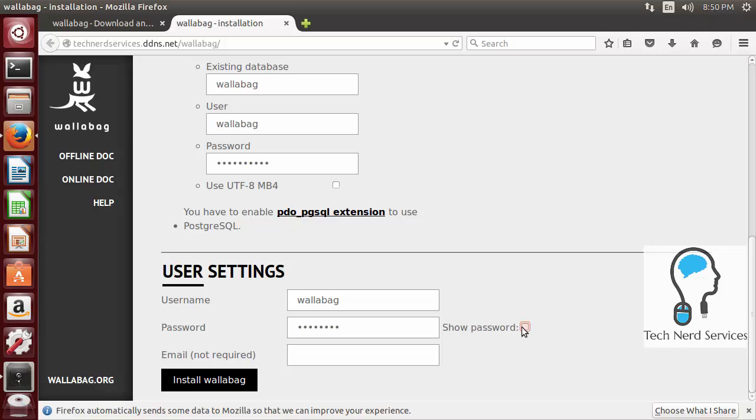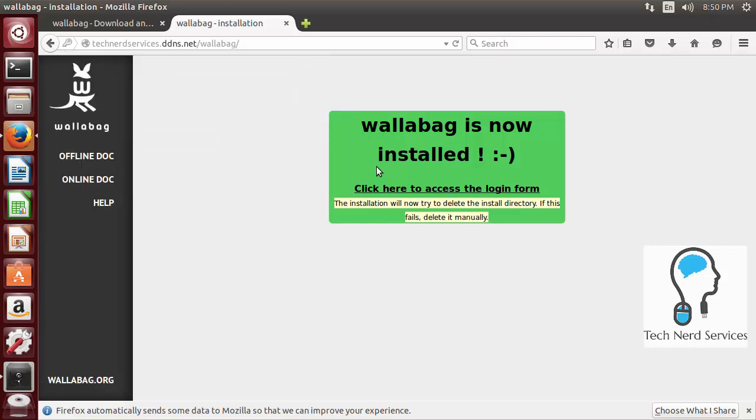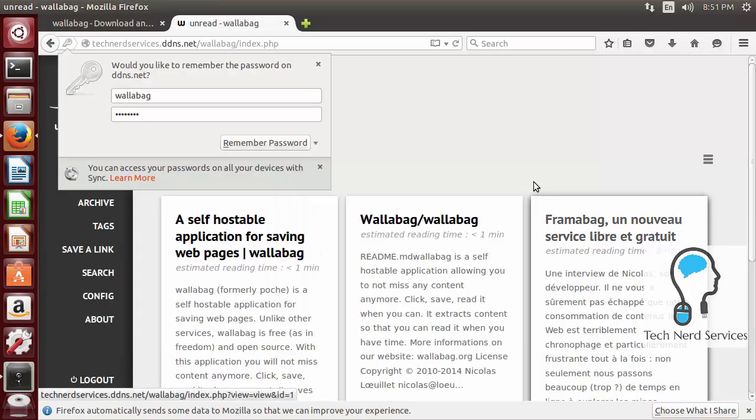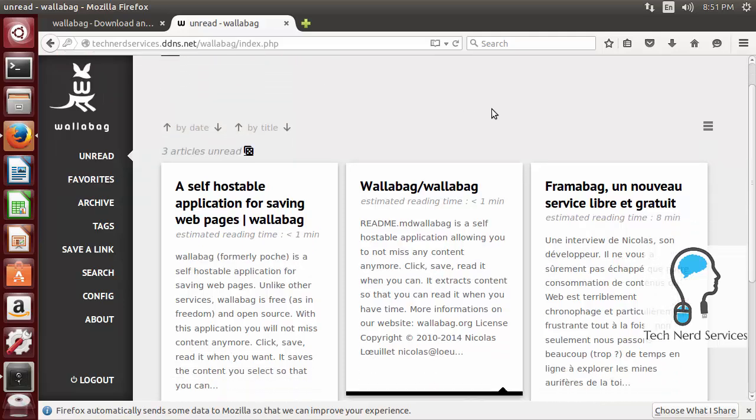We can choose to change the first user settings. The default password is also Wallabag. I'm not for this demonstration, and then it should say that it's successfully installed. We can click here to access the login form. Then we can go ahead and type in our username, Wallabag, and our password, Wallabag, and then we can go ahead and sign in.